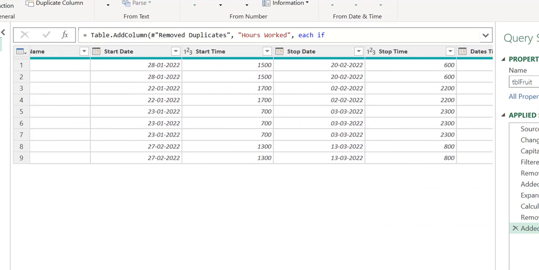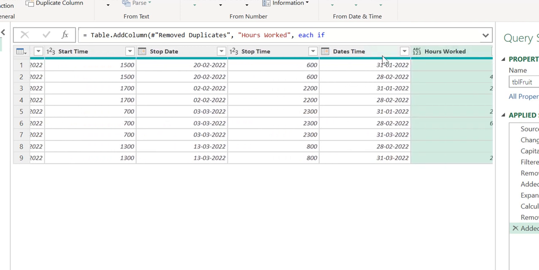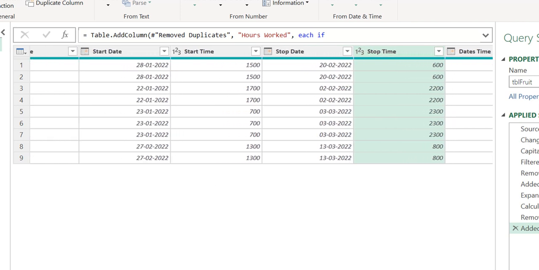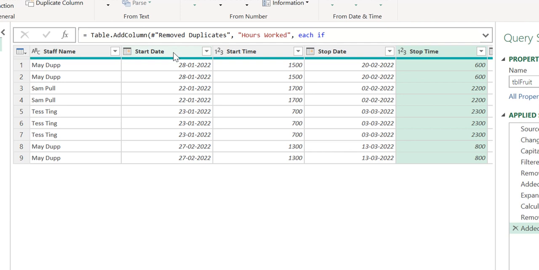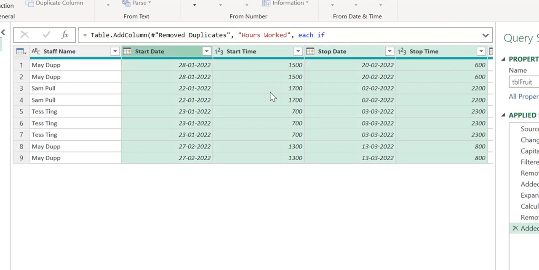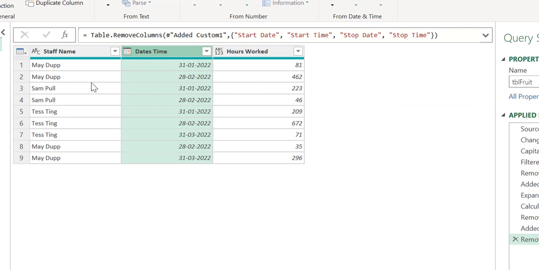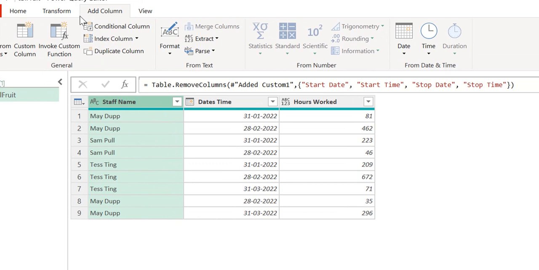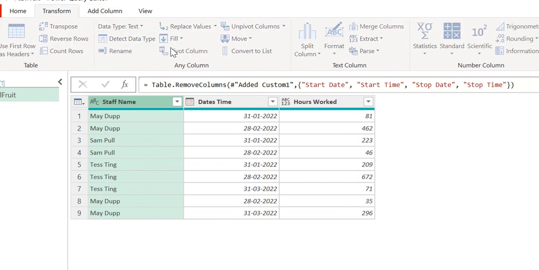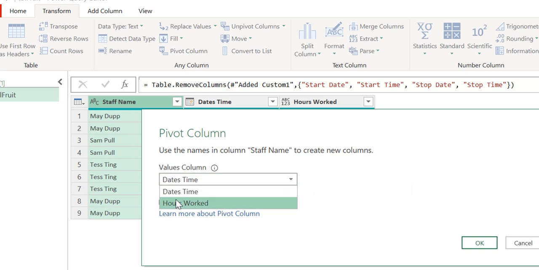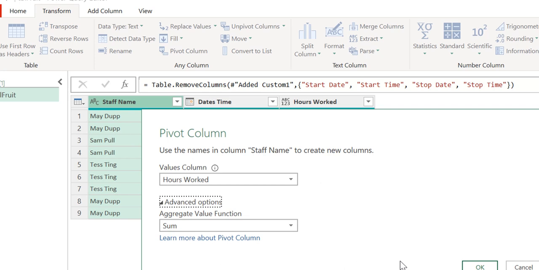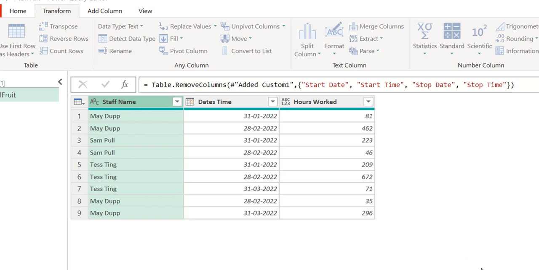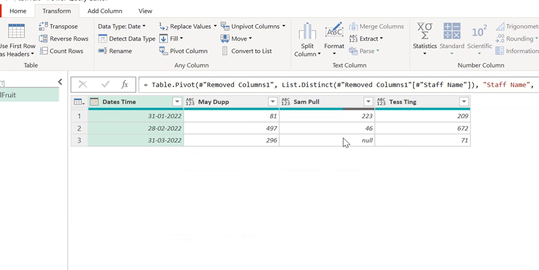And again the transformation has to be done. So we require these two columns, we don't require this stop time, and we don't require till start date, right? So we will use shift key and select all these columns, and let's press delete key. So we are left with only these three columns, and now we can simply pivot this data. We will select this staff name column, we will go to transform, pivot column, and we will select hours worked, and from this advanced options we have to select this sum here, correct? And let's click on OK, and we have got this as a result, right?